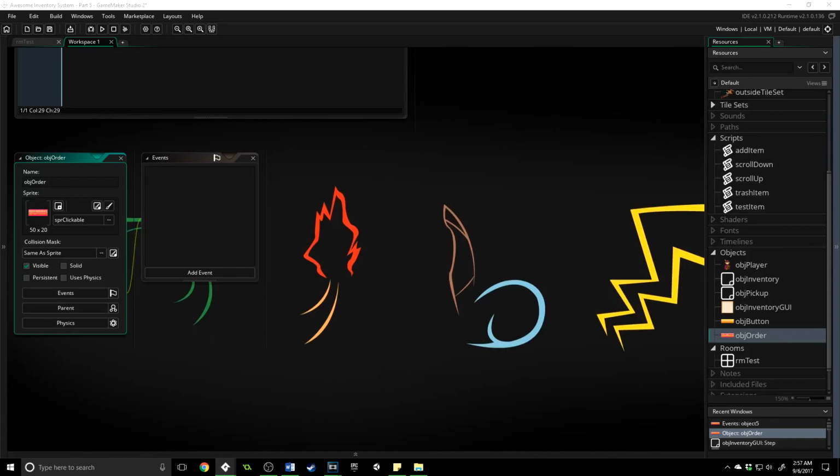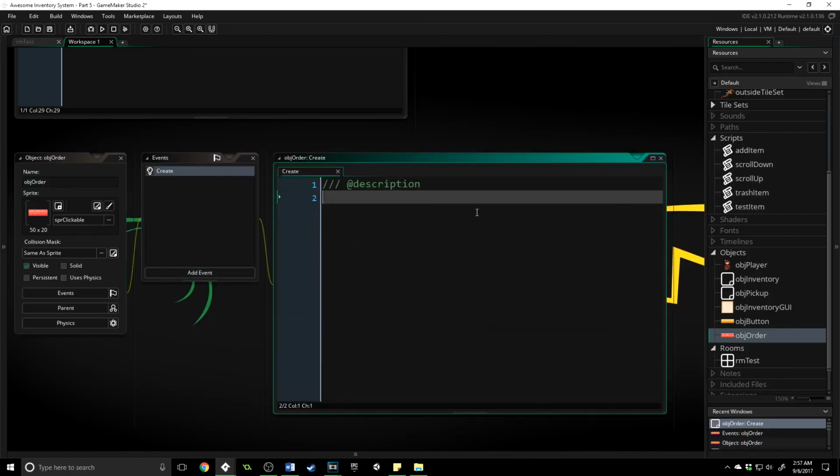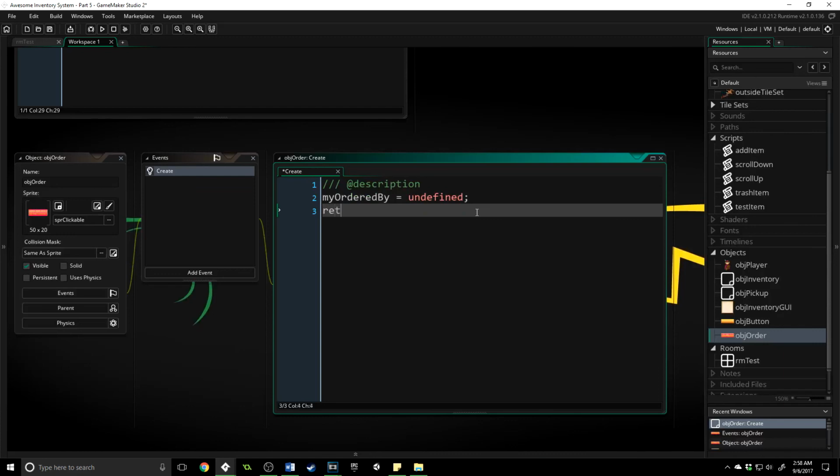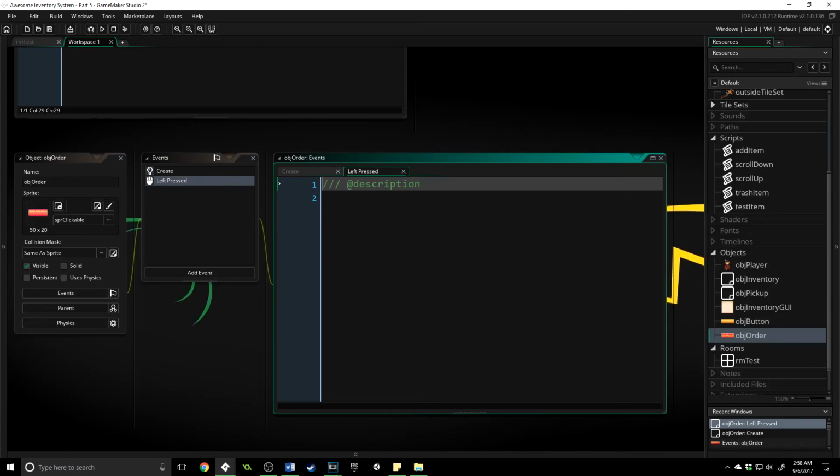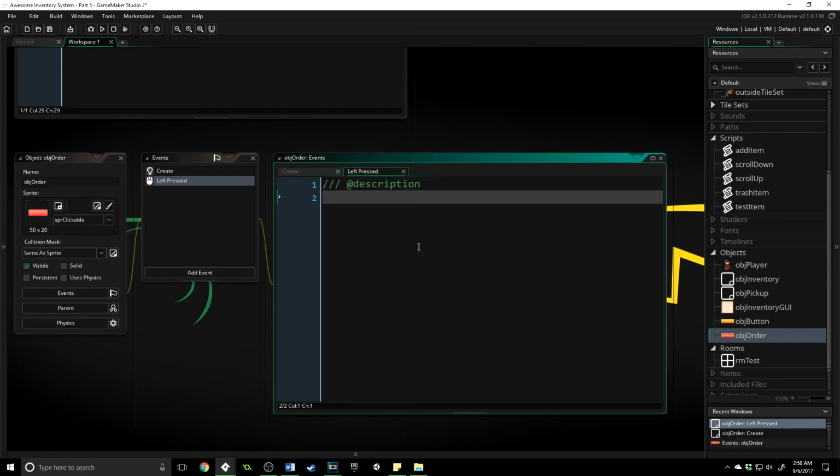And with that, we're going to be able to click on those two things, and then it will order it by that thing that we are clicking on. So we're going to pass in what we want it to be ordered by, and we're going to set up a return value that is also undefined right now. And when we mouse left pressed, we are just going to call a script. But we're going to call a script in a way that allows us to order it by ascending and descending. If we keep on clicking, it'll change.